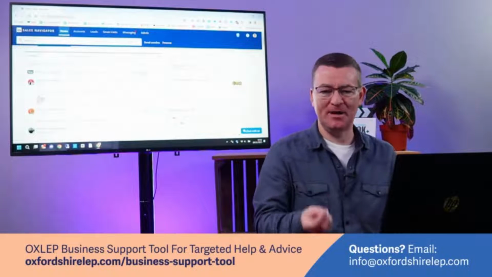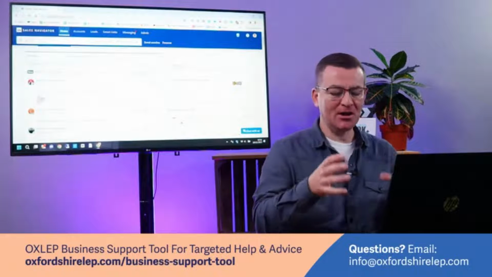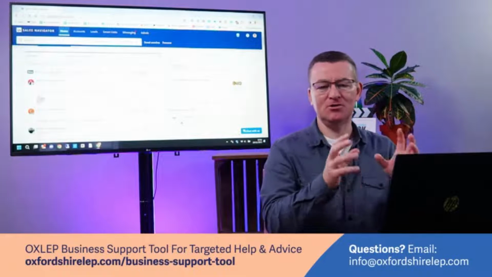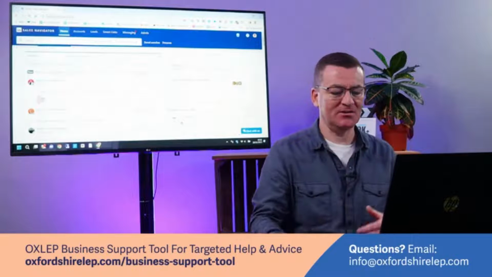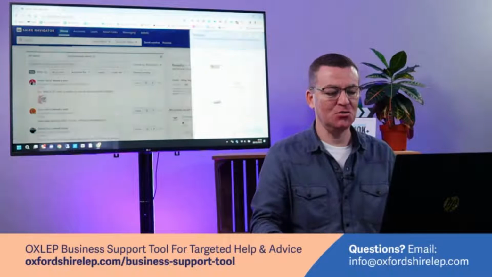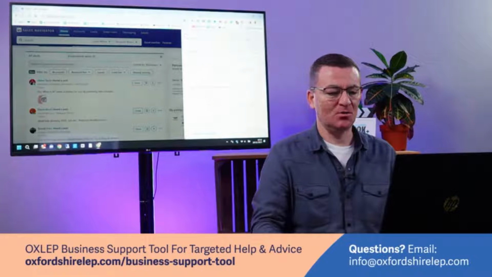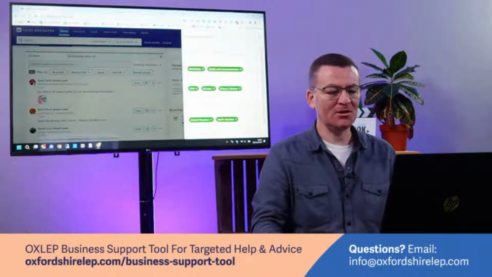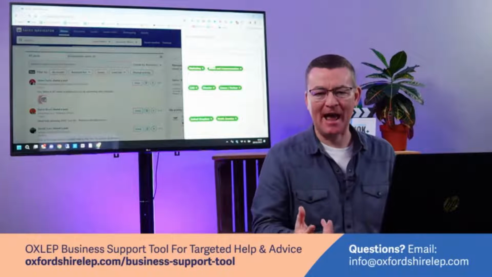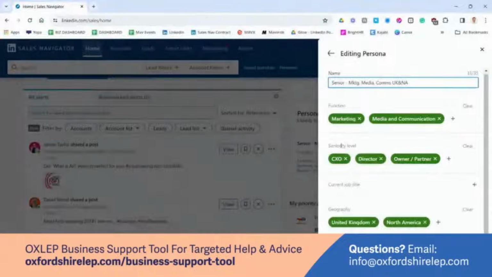Underneath that, you've got personas. Now, personas are a big time saver in the fact that I can create default search criteria. These are the sort of people. Now, I actually have two. Let me just go into one of them here. And so I can choose the function that somebody has inside of the business, the seniority level. So I'm looking at decision makers, top level people. I could put in there as well the current job title and then geography.